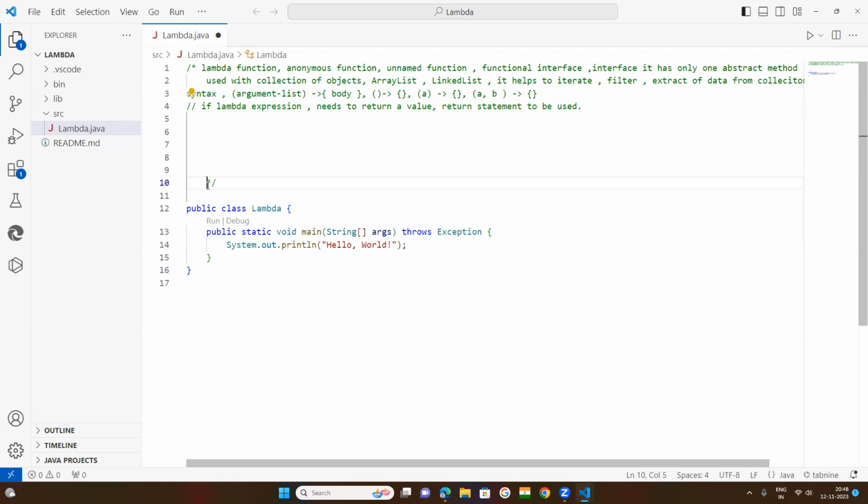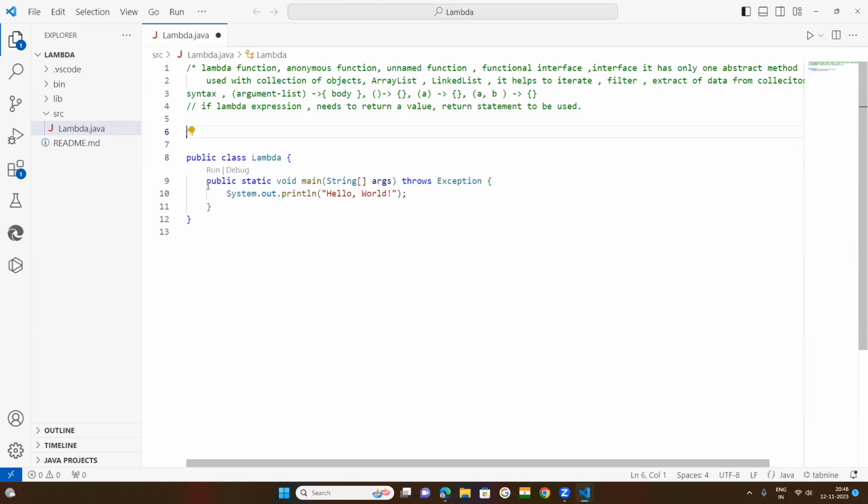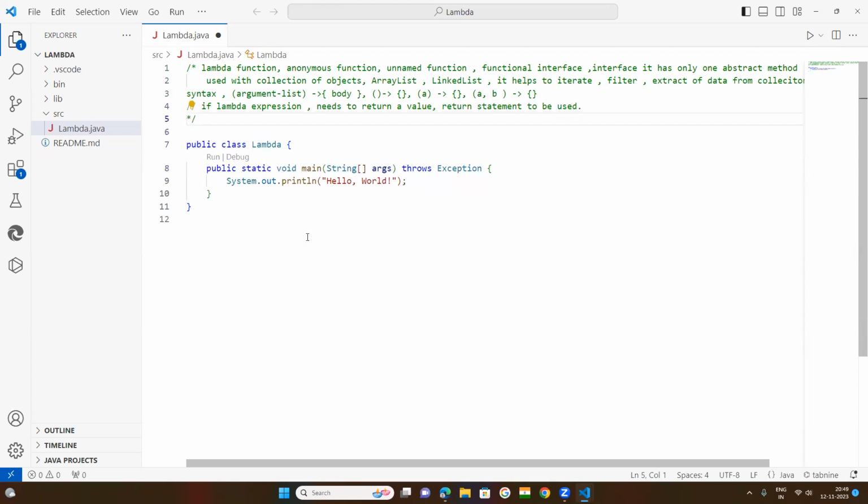Okay, we have studied a little bit. We tried to understand what a lambda function is, what the uses are, and what the syntax is. Now let's do a little bit of practicals here. First of all, lambda expressions will be used with a collection of objects, for example an array list. So I will explain what an array list is. See, first of all, you come down here. If array is what I'm going to explain.